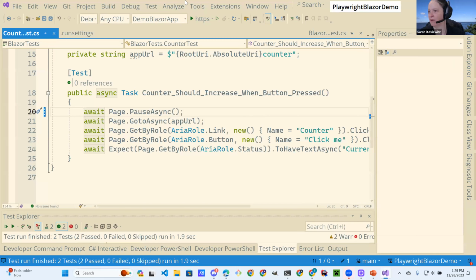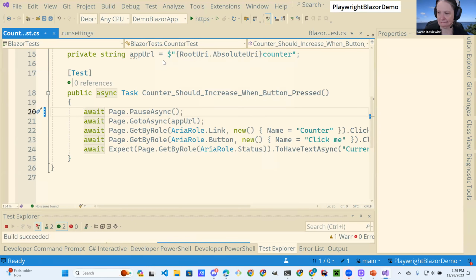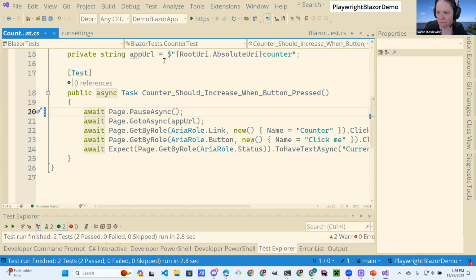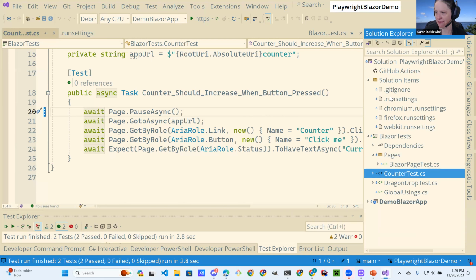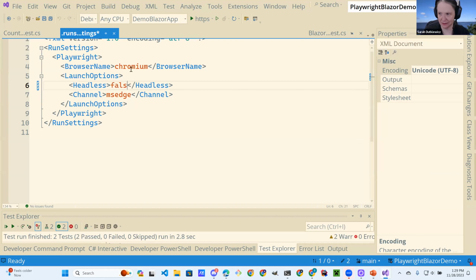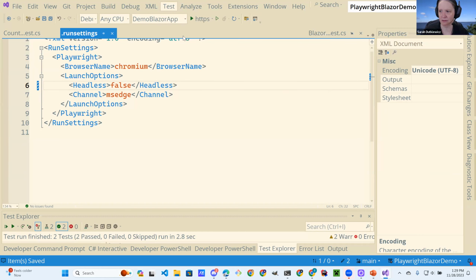Oh, because I told it to run. Let's tell it test and debug all tests. I wonder if our headless setting is messing with things. So I'm going to go into run settings, and this is no longer going to be headless. I want to see it open the browser. And test, and debug all tests.